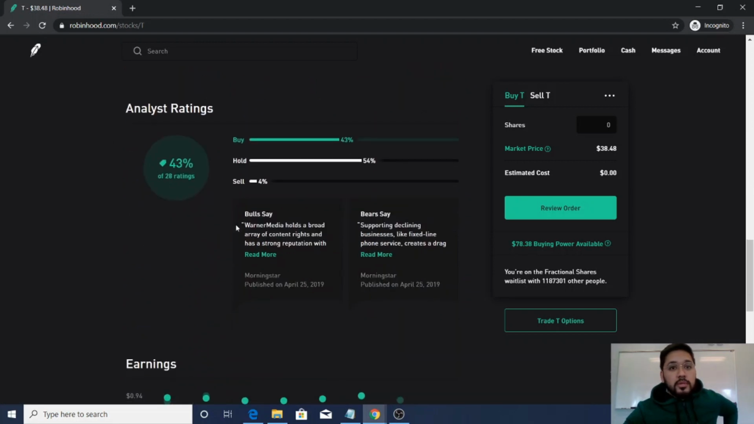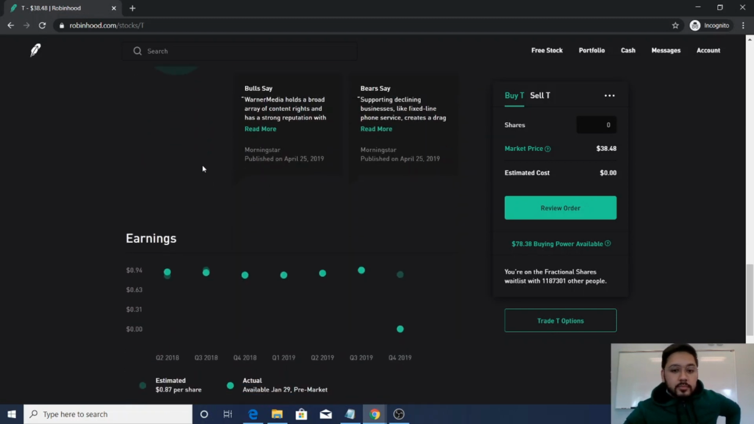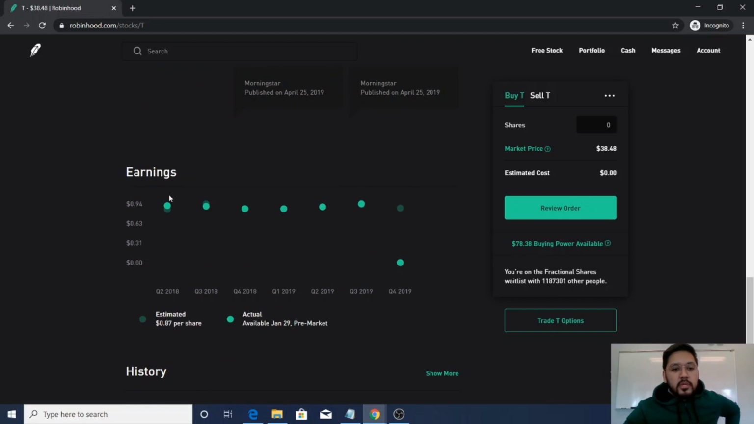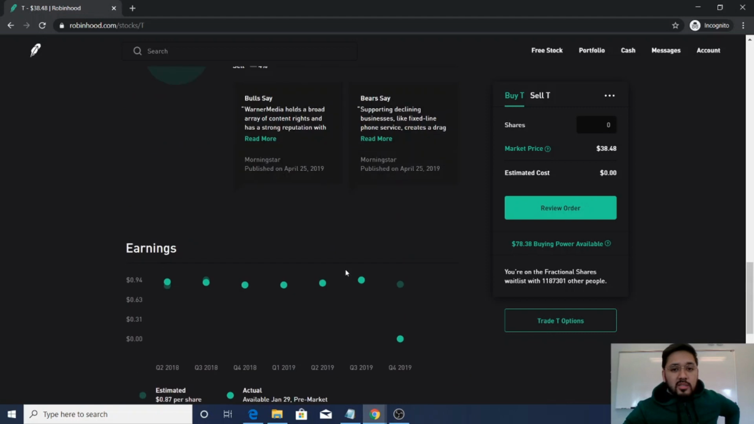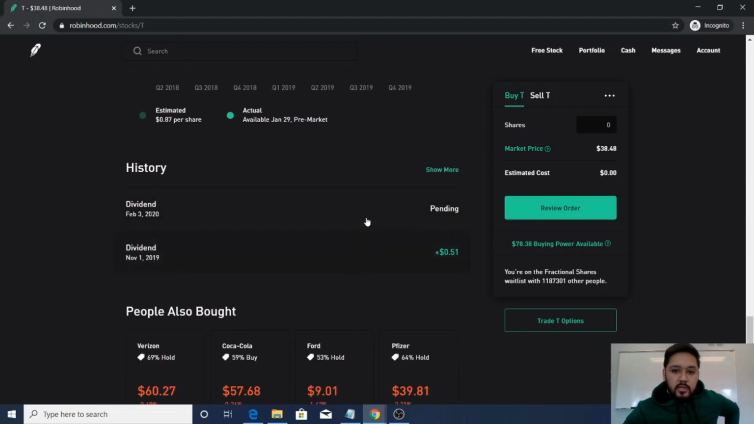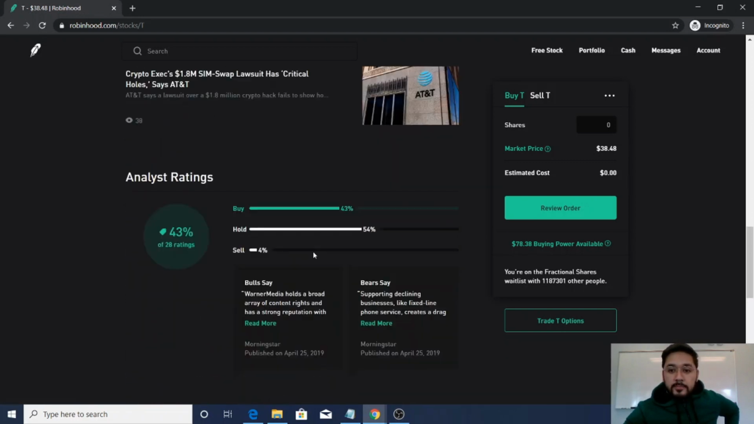Cool thing also is your analyst rating, so it gives you who's buying, who's selling, and the rating of whether you should buy, hold, or sell. We'll have the earnings report and see if the company has made the earnings, fell short of it. So that's pretty cool right there. So all in one interface right here, dividends paid out and what people also bought in regards to AT&T.